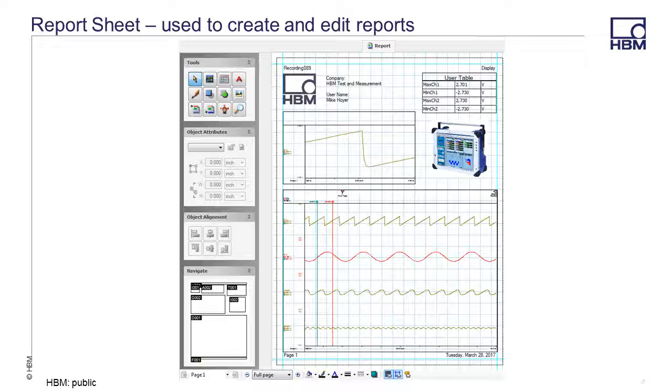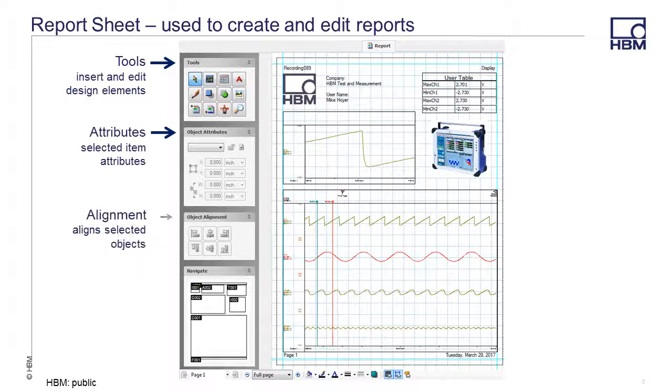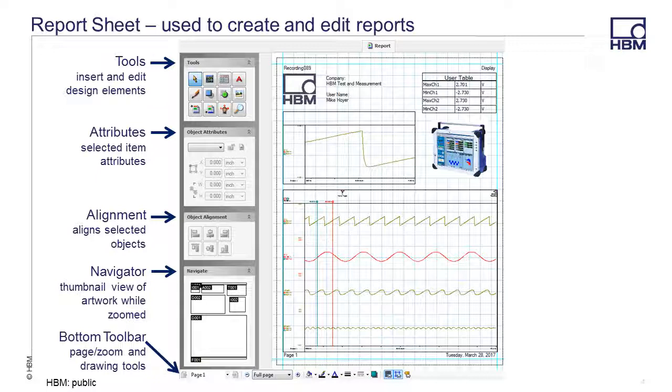Perception's report sheet is used to create and edit professional report templates, which looks somewhat like a desktop publishing environment. Elements on the left include tools for inserting and editing design elements, attributes for a selected item, alignment tool to align selected objects, a navigator thumbnail to view artwork while zoomed, a bottom toolbar for page, zoom, and drawing, and on the right is the document work area.